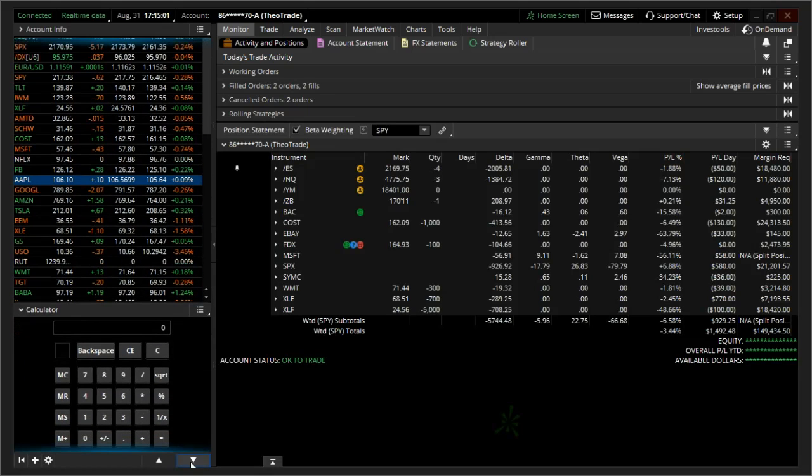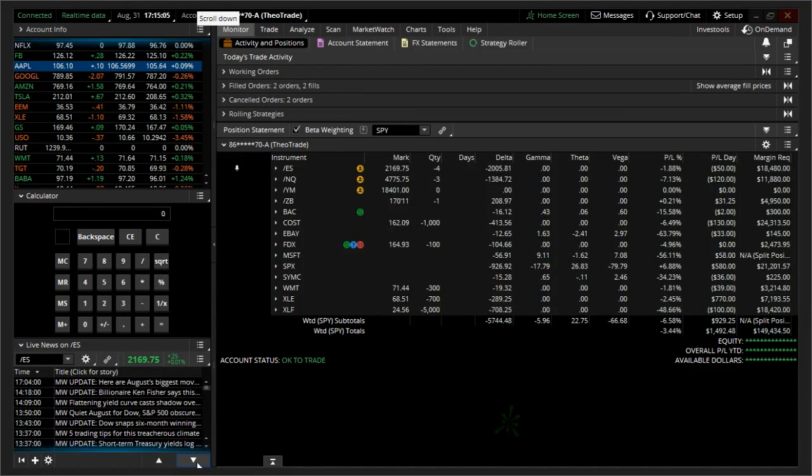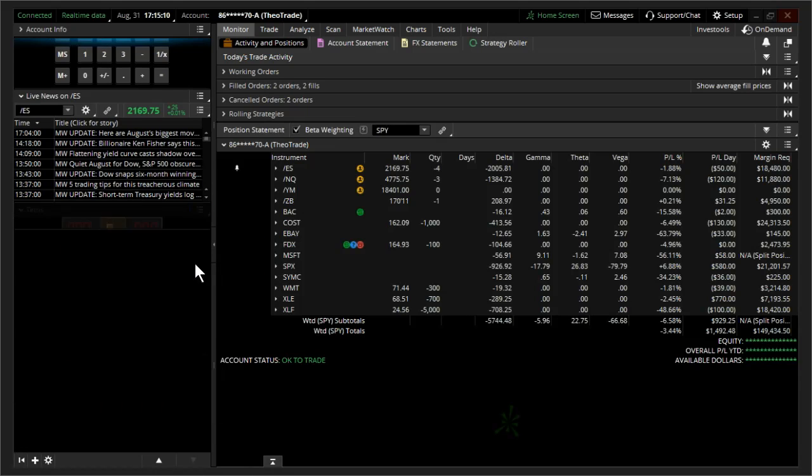But I can also click this down arrow, pulls up my calculator. Click it again, pulls up my live news. Click it again, pulls up what? Tetris. Delete a gadget out anytime you want.